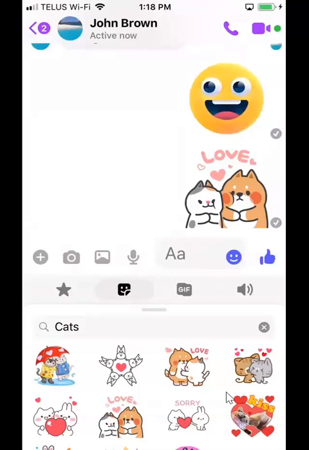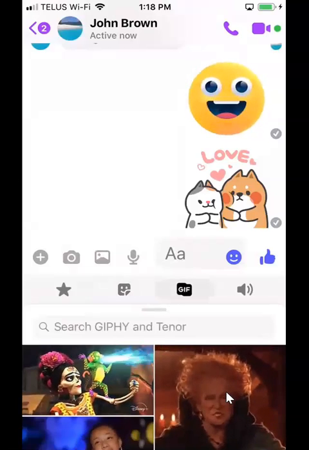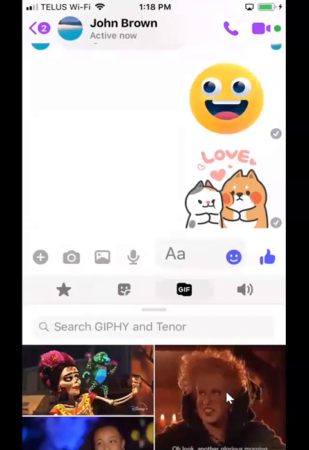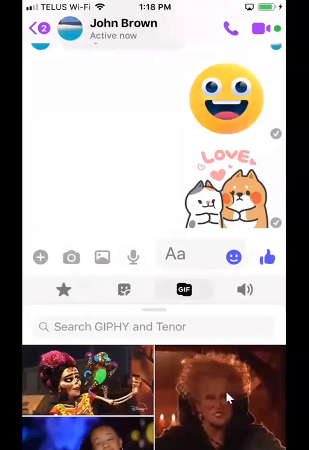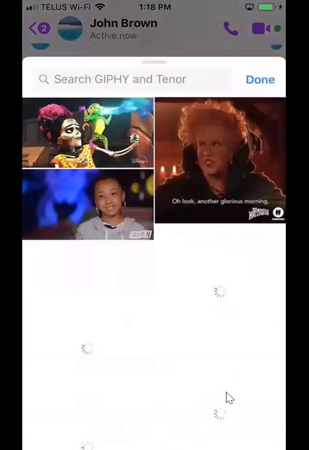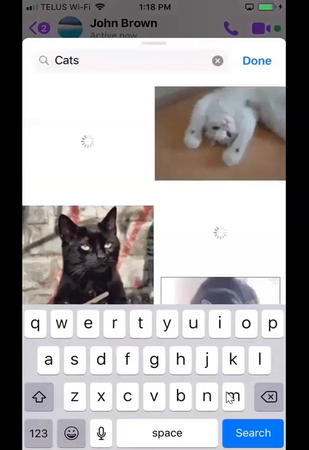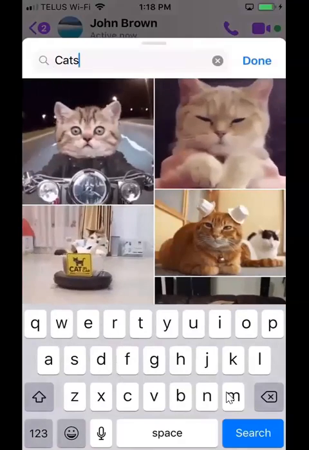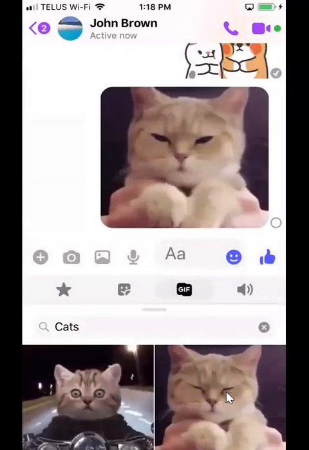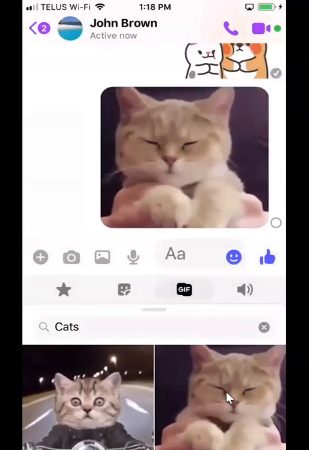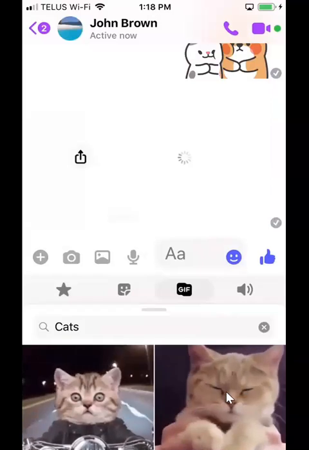Other items, there are these things called GIFs. If I touch on those, they give me a variety of animated things, and you'll notice that a lot of them are Halloween related. But again, there's a search box just above them. If I touch where the search box is, once again I go looking for cats. I can find all sorts of goofy little creatures. I'm going to choose this one here, the one that's kind of shimmying back and forth, and send that as a reaction or as something that just spices up the conversation.